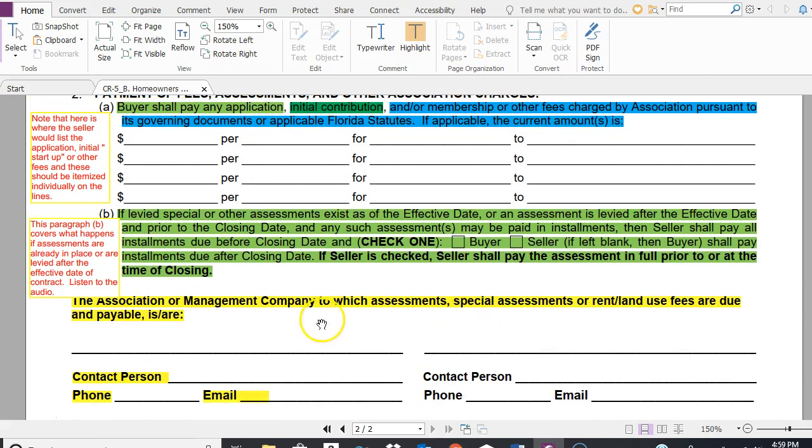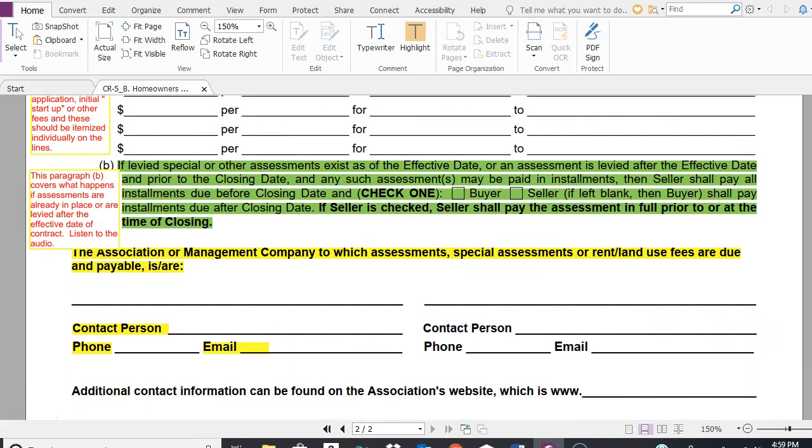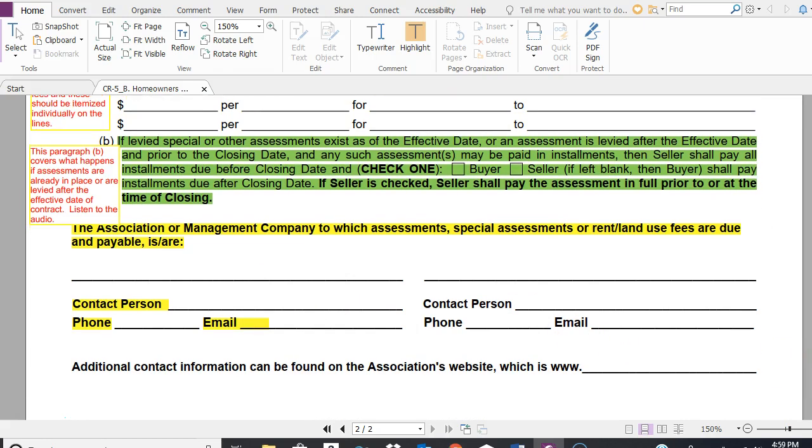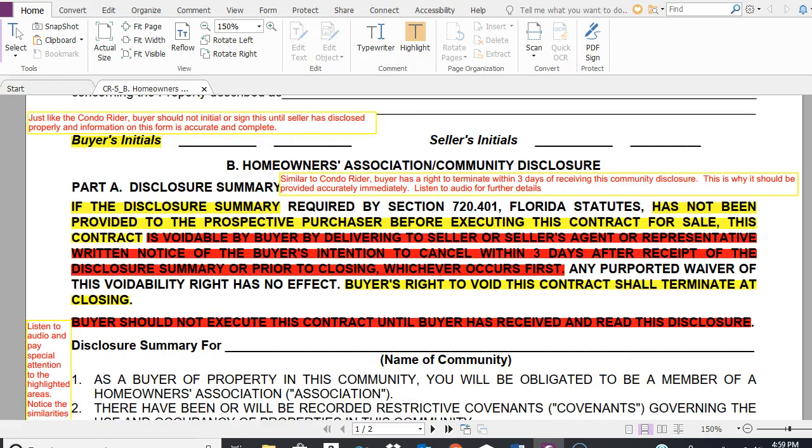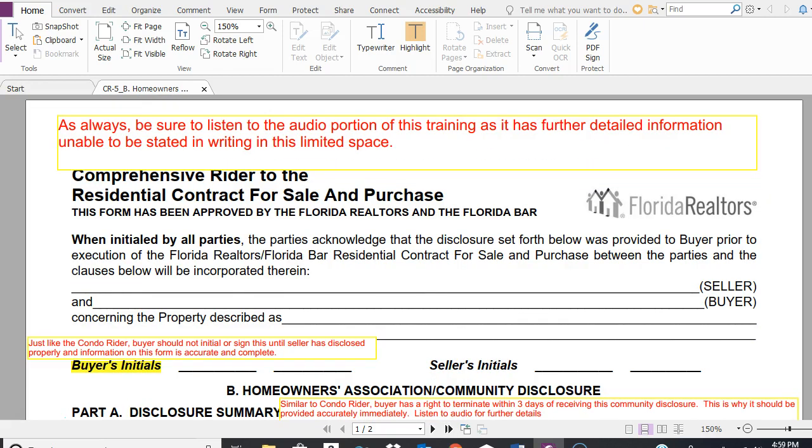And then here is where the seller should be able to tell us who we can contact to get further information about the association, who to make checks out to, who to make application with. That stuff should be there. Again, if you represent the seller, make sure you do that. All right, so a lot shorter than the condo rider, but still very similar to it, and very prevalent.